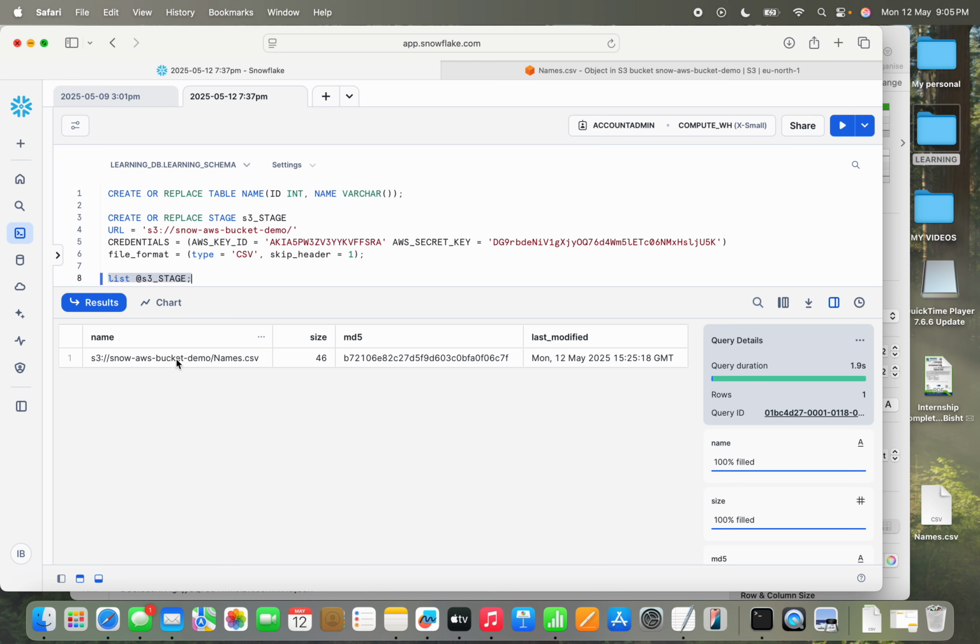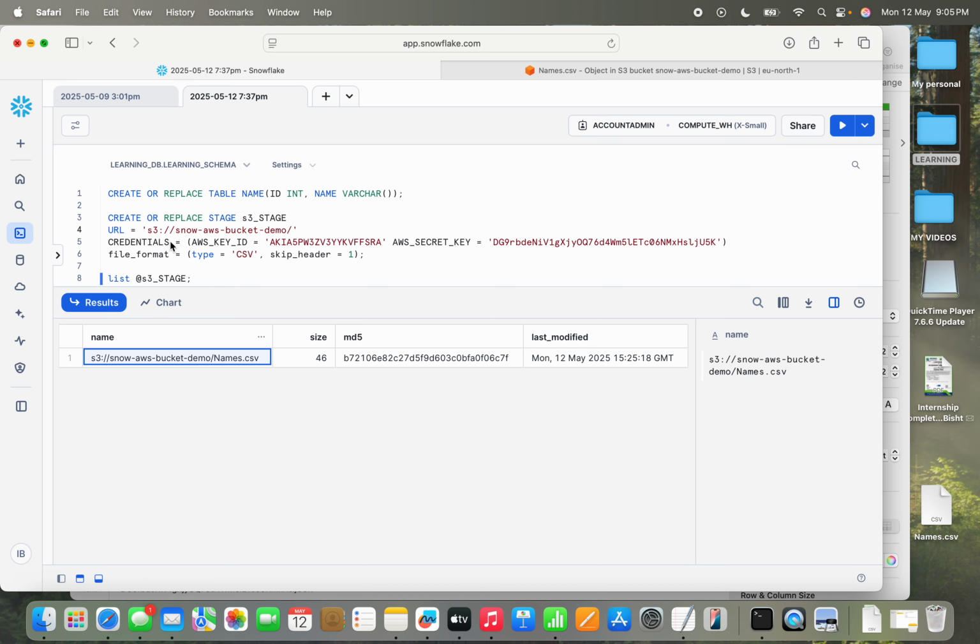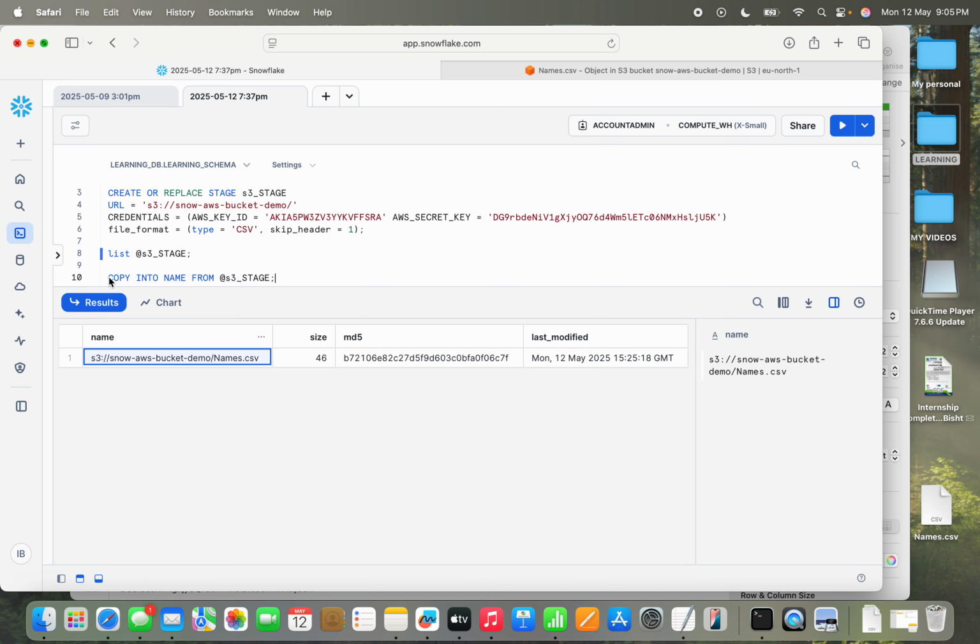We can see we have given the bucket name, the URL of that bucket. Now, as we have created the stage, we can see what is there. The name.csv file is there. Now we can see that here in Snowflake. Now we are using this command to copy the CSV file data into the table which we have created above, name.